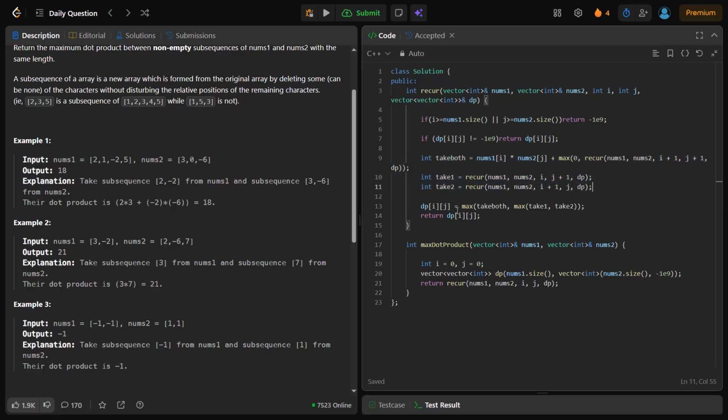And then what we will do is, here I have taken the DP. If we don't take the DP, we will simply return the max of all these three. The DP is for the optimization, otherwise it will give TLE. So how does the DP work?